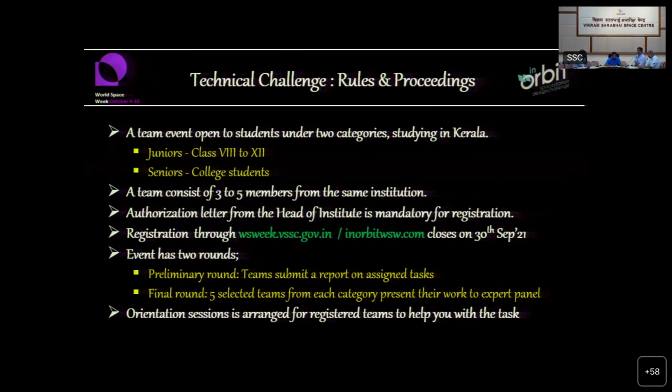The event shall have 2 rounds. We have the first preliminary round, wherein the teams will have to submit a report on the assigned task. And in the final round, after going through the reports, the final 5 shortlisted teams will be given a chance to make a presentation of the idea in front of an expert panel. So I request you all to do the registration at the earliest, because the registration closes on 30th of this month.